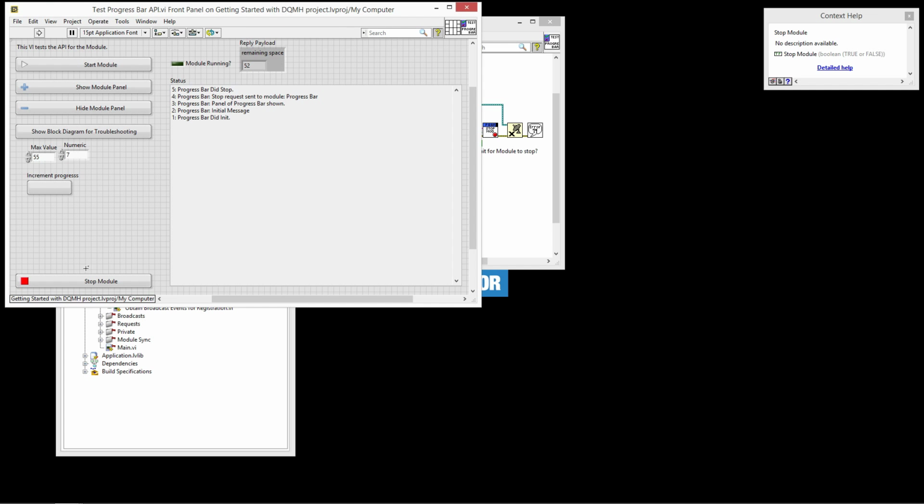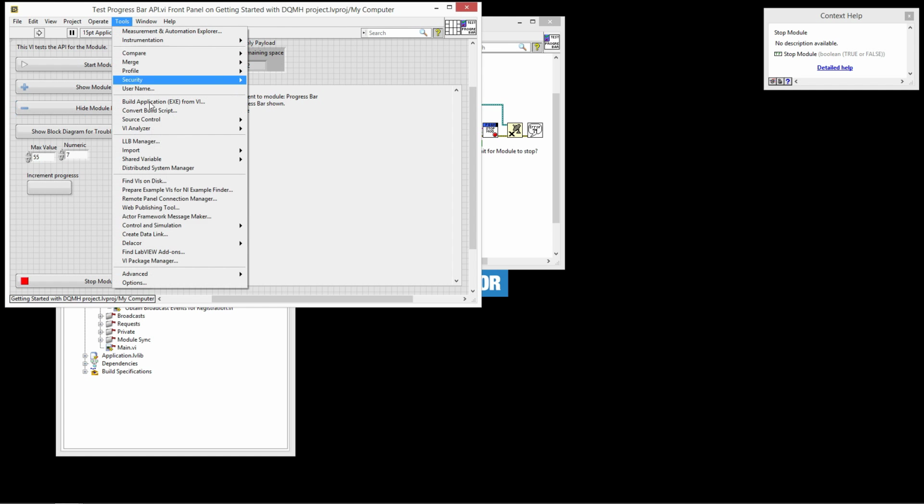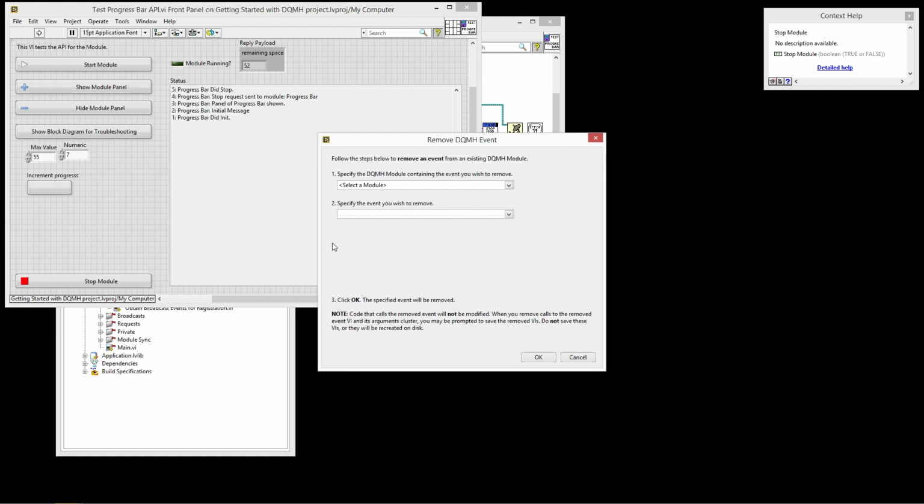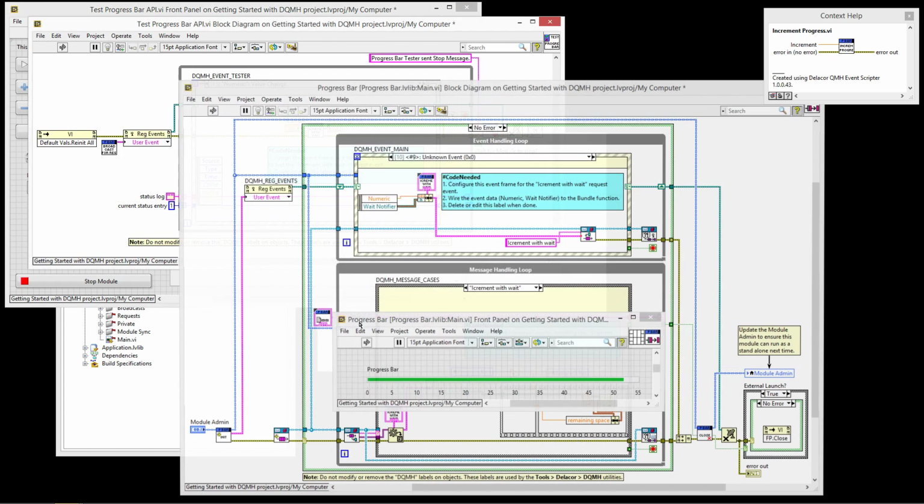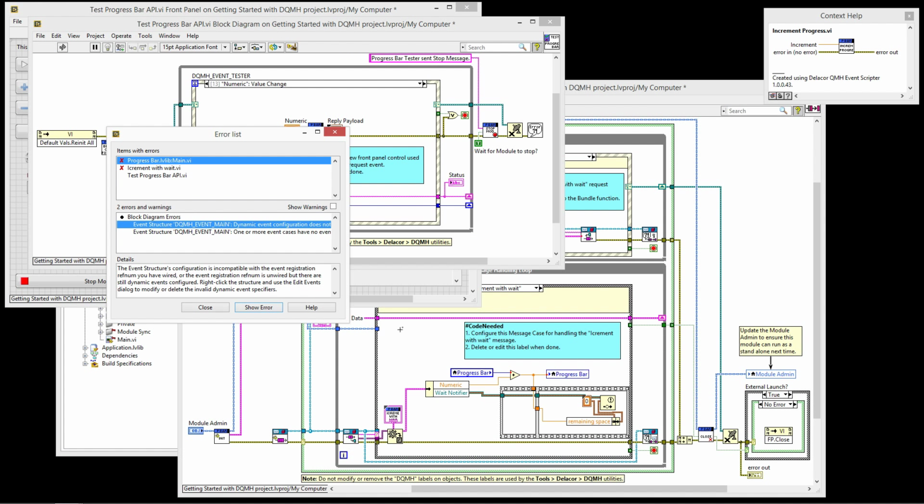that increment with weight really doesn't add anything, and I want to remove it. I'm going to go to Delacor, DQMH, remove DQMH event. I'm going to select the progress bar, and now I'm going to say that I want to remove the increment with weight. And again, the note tells us not to save anything, right?